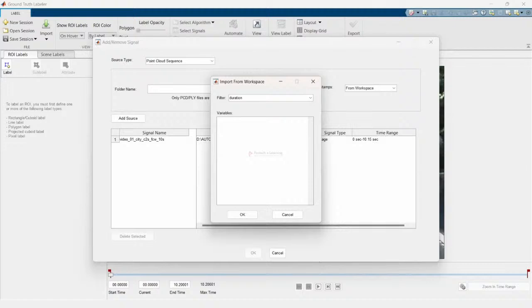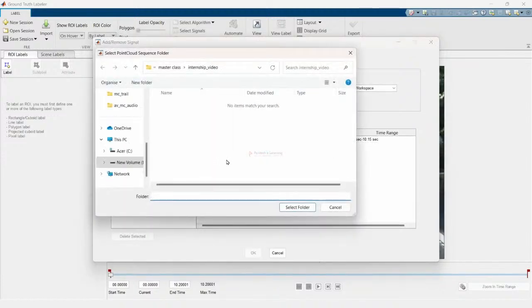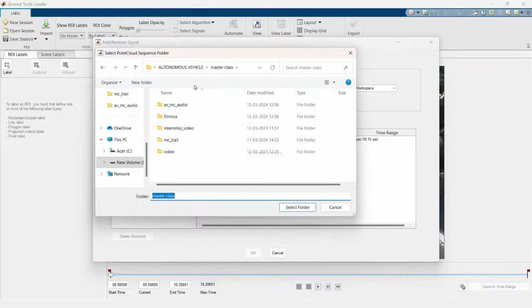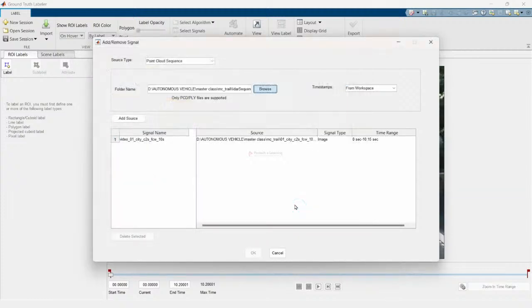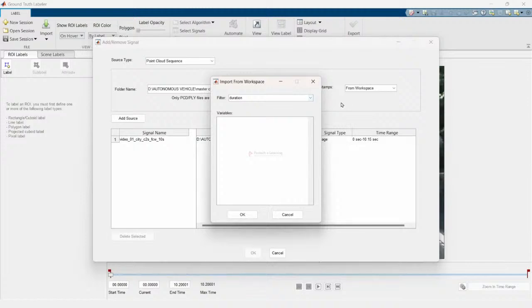And then the duration will be, so click this one. Before that, I am going to browse to my point cloud sequence. Yeah, here is my point cloud sequence, the LiDAR sequence. Now I am going to change this to from workspace. Then click OK.